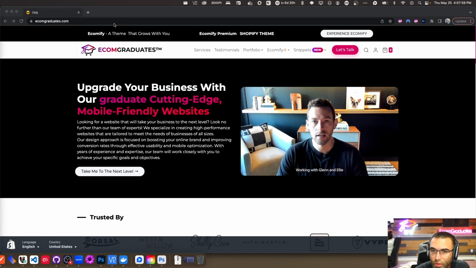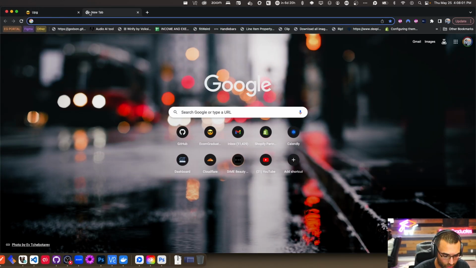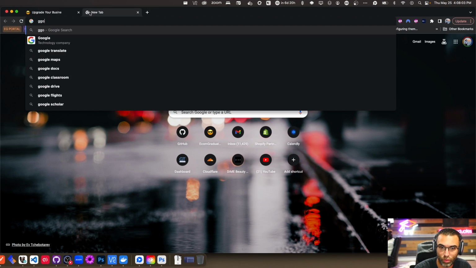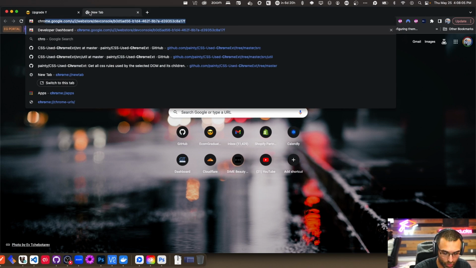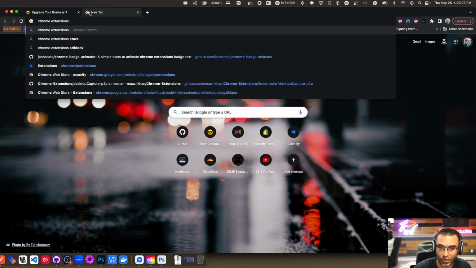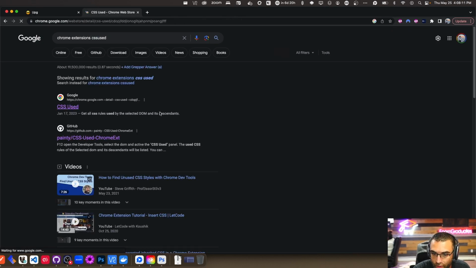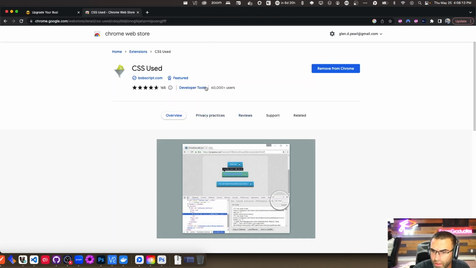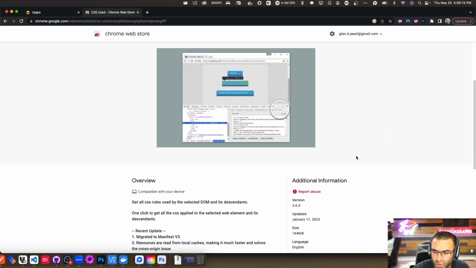Today I'm going to show you a little trick, a Chrome extension that I use called CSS Used. If you Google Chrome extension CSS Used, it's most likely the first result. It's an open source project. It is safe, it's secure. I've been using this for years.